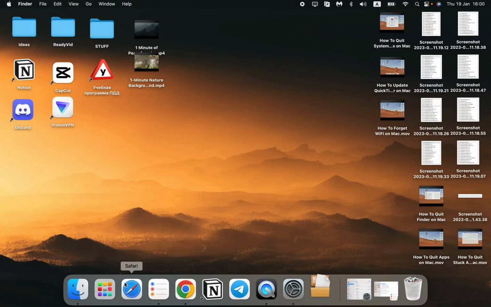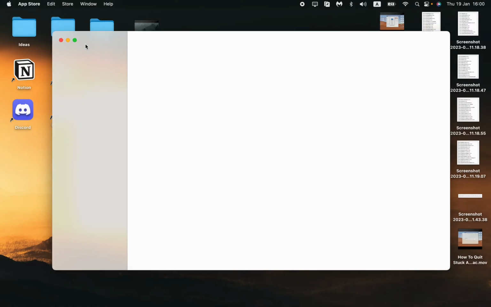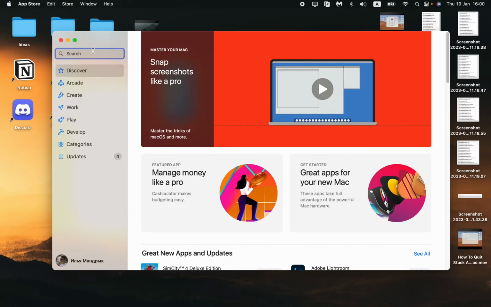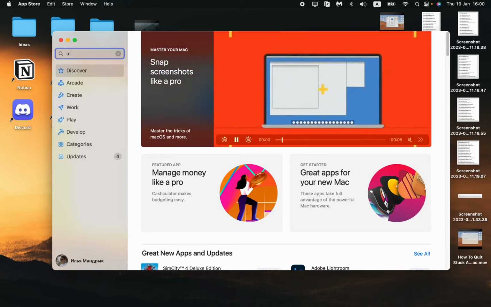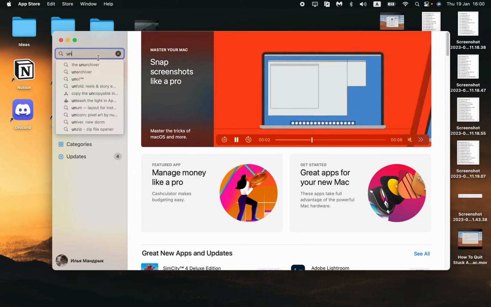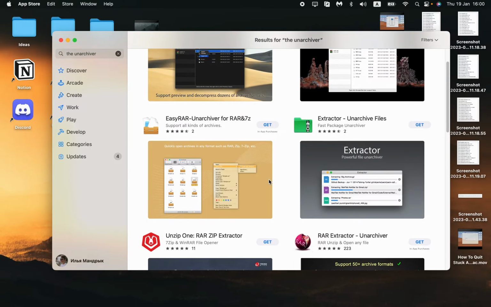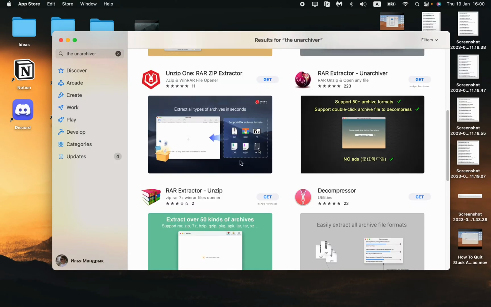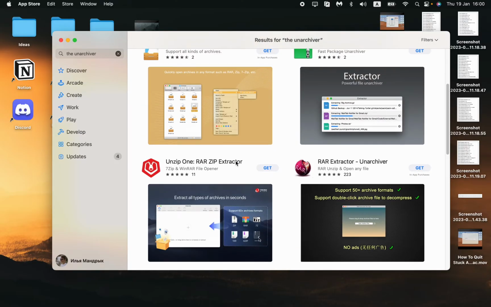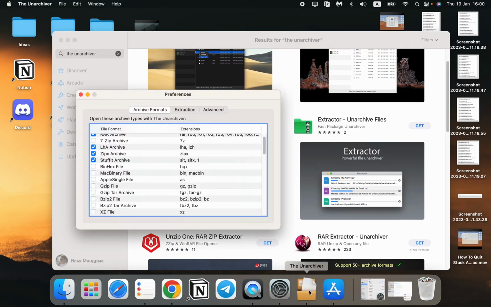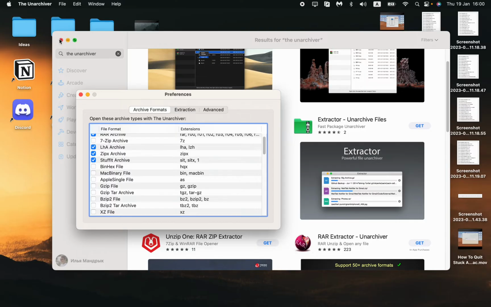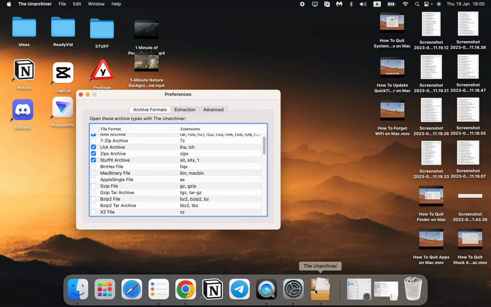So how can we get it? Basically, we can just go to the App Store, click on the search bar, and try to find the Unarchiver. There are a lot of apps, but mine looks like this. So as you can see, the icon looks like this.